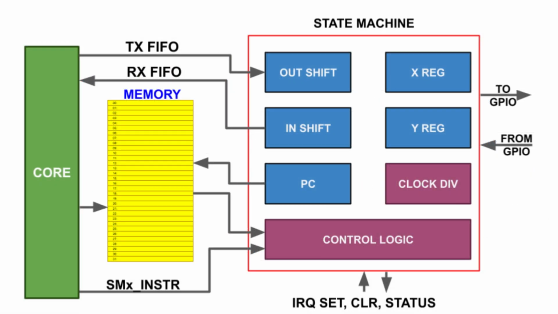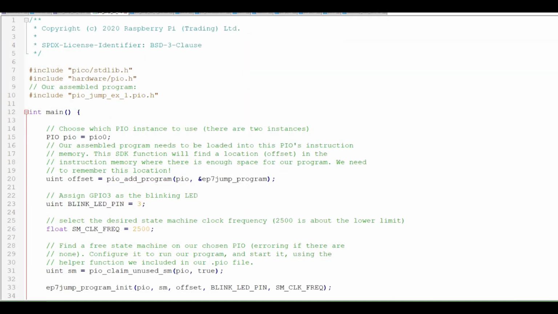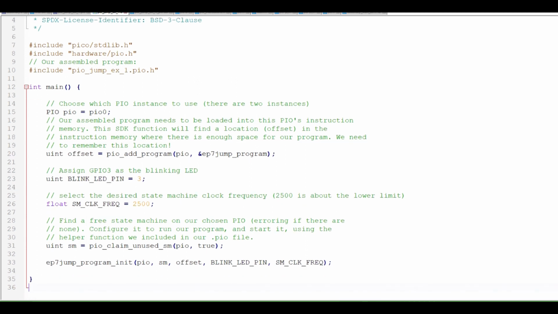Each PIO block can access up to 32 instructions in the PIO memory. This program memory is shared among 4 state machines. To implement PIO, we have to set several parameters. Let's look at example 1 of episode 7, which blinks a GPIO output.